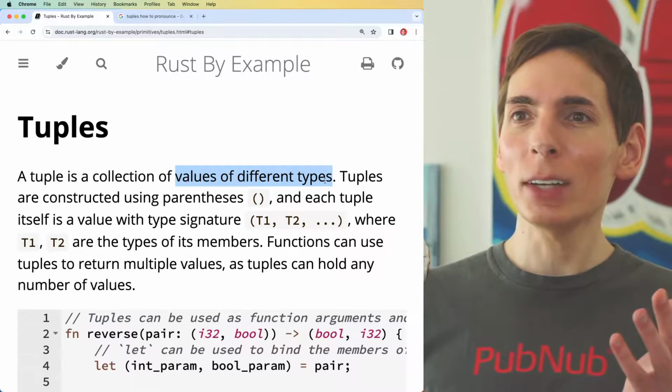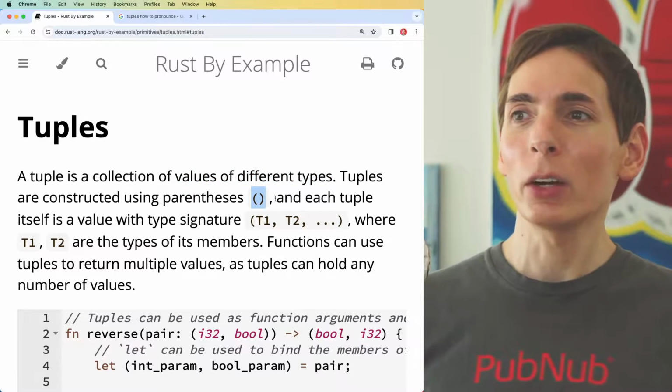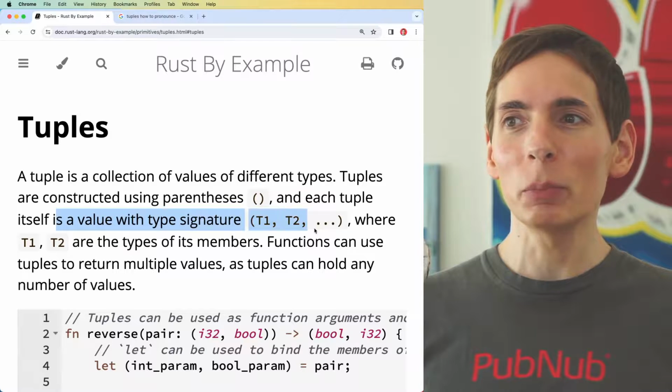In Rust, it's really easy to start with a tuple. It's just parentheses. That's what they use parentheses for. It's to help define and assign, saying, hey, this is going to be a tuple situation.